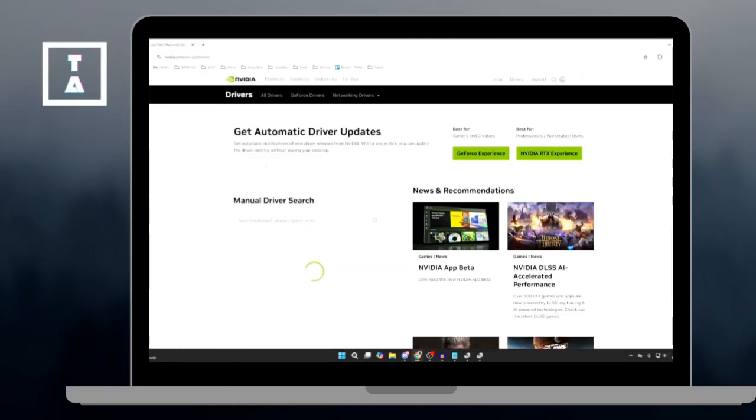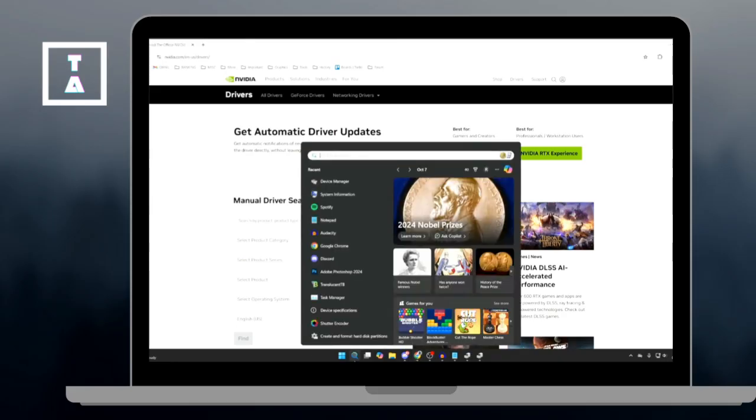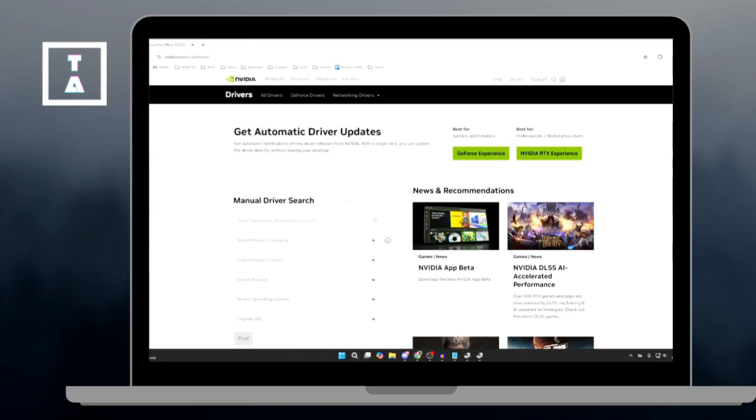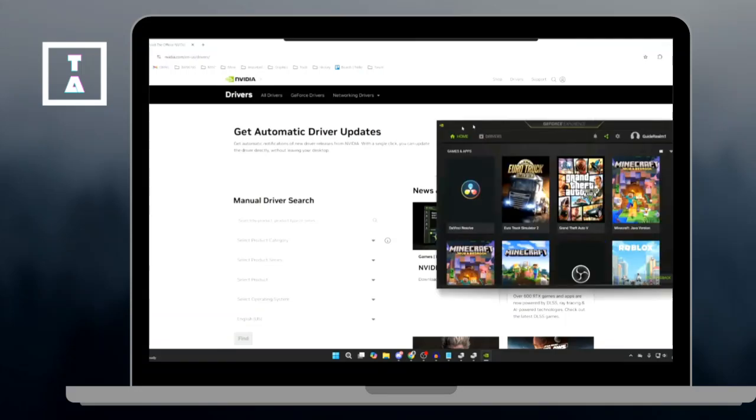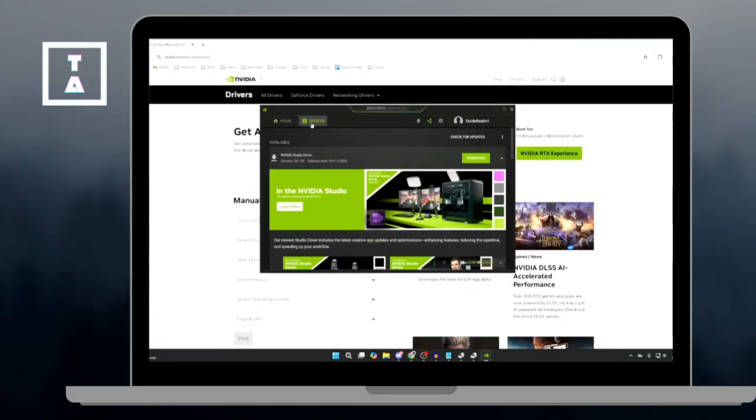Once installed, open the app and go to the drivers section and click check for updates. Then download and install the latest version. After updating, restart your PC to apply the changes.